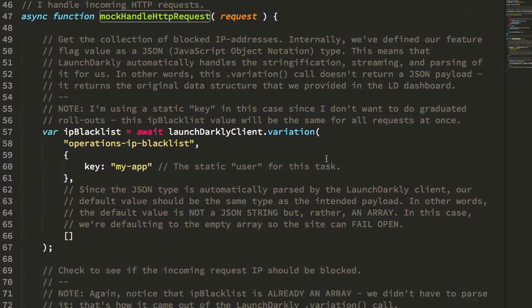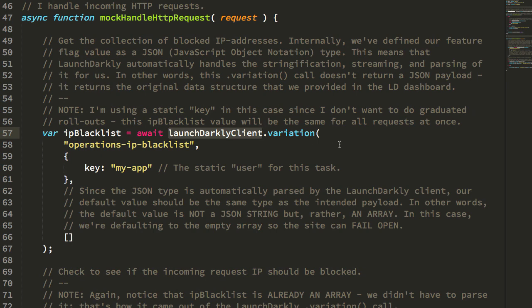So let's jump down here to the handler. Here's our LaunchDarkly client. We're calling the variation, asking again for that operations IP blacklist. In this case, I'm just providing a static key for the user identifier, because I don't need to roll this out gradually. I want all IP addresses to be blocked across all users at the same time. There's no need for this to be non-static. And then here's our default value. Notice that I'm providing the default value as an array. Again, this is not us trying to shoehorn JSON strings into a LaunchDarkly feature flag. This is native support for complex array and object structures in LaunchDarkly.